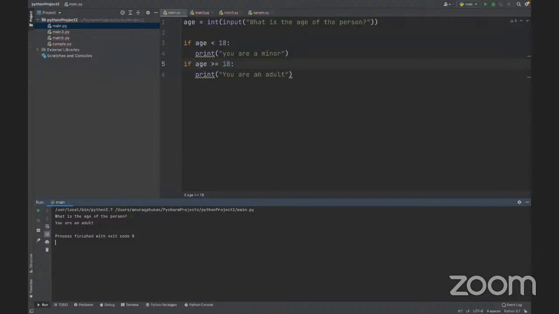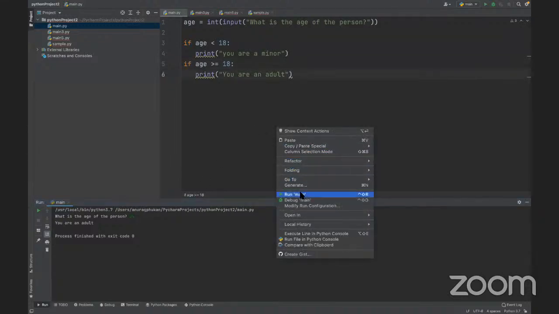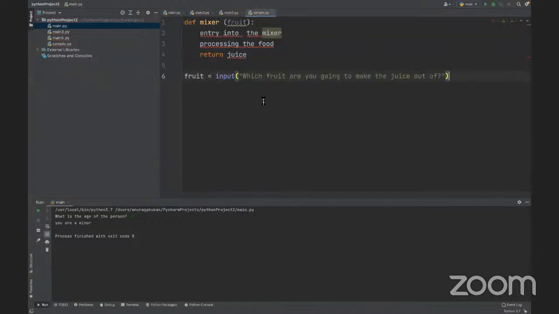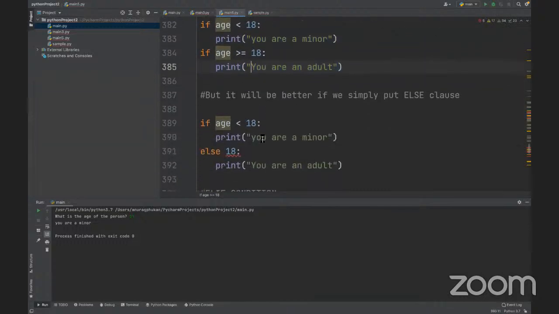Did you get it? So age has been taken as input from the user as int. Now we'll see the other case. What if we use 16 or something? 16. Okay, you are a minor. This is how it works. This is simple logic, right? If we enter the age from the user, if age is less than 18, then you are a minor. If age is greater than 18, then you are an adult. It's a simple conditional statement in Python.